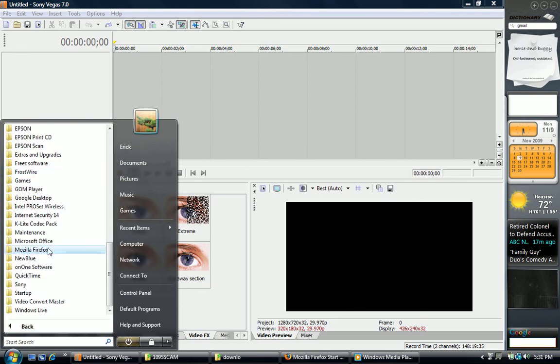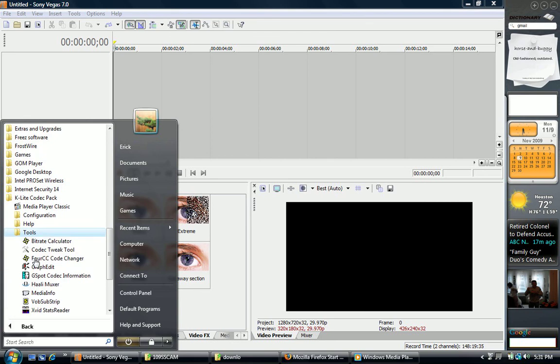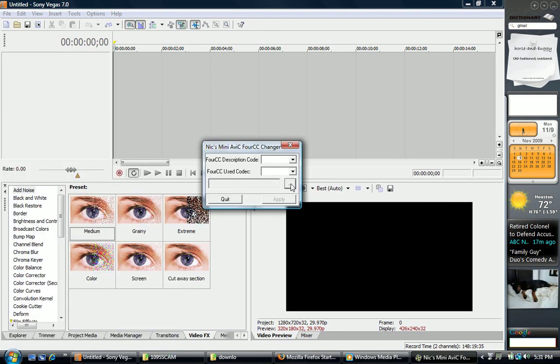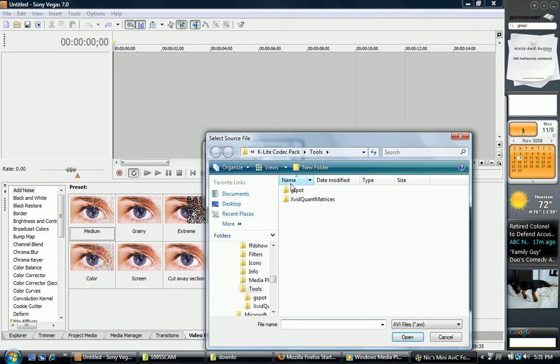It's the K-Lite Codec Pack. Google that, download it. And after you've downloaded it, go to Tools and find this 4CC Codec Changer. So you open that. Check for the video you want to convert.